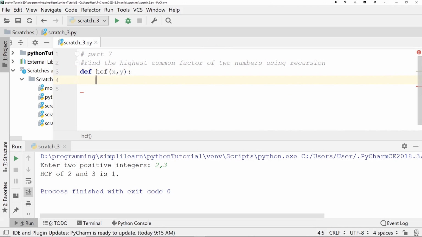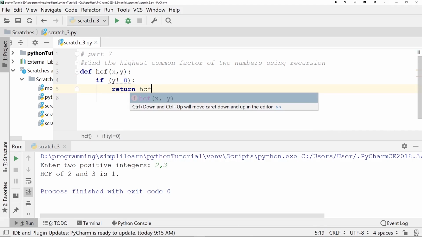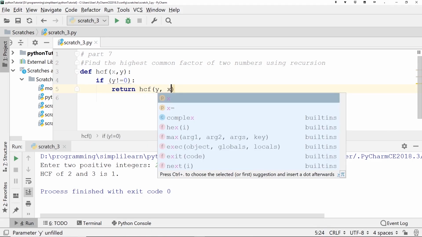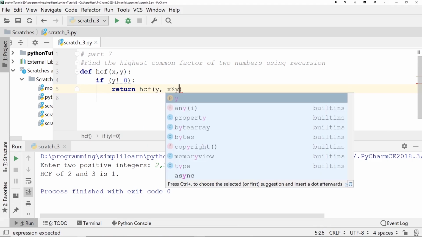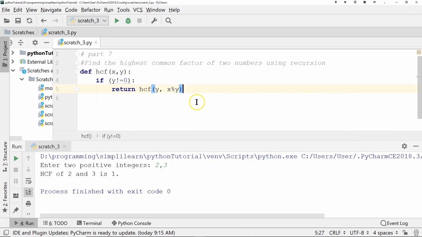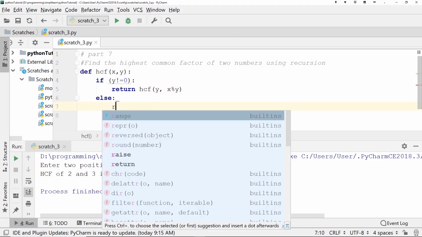And what I want to know is we want the highest one, so we'll do if, first of all, Y is not equal to 0. If it's equal to 0, you don't want to divide anything because it'll give you an error, anything divided by 0. And let's take that and we're going to just return HCF of Y, comma, X modulo Y. So we're looking for, this is just the remainder. So it's going to return the remainder on this. Else, we want to return X.